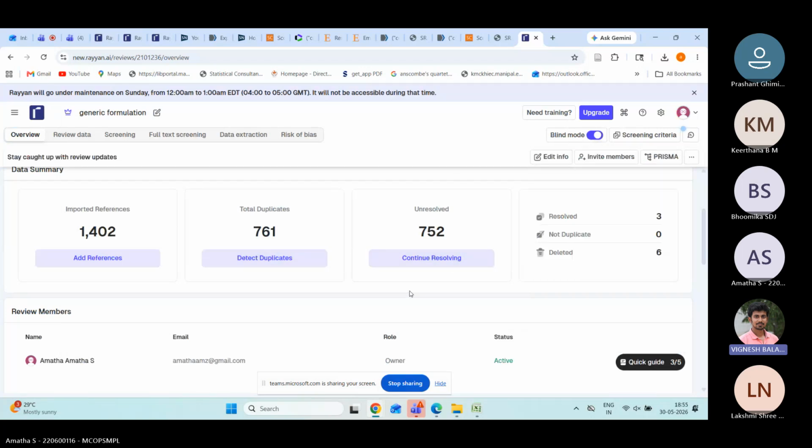Now I have resolved some 9. So this 761 became unresolved 752. When this unresolved count becomes 0, you can start the screening. I hope you understand. First, we imported 1402 papers. Then we found the duplicates. There are 761 duplicates. We have to resolve each duplicate individually. Once the duplicates are removed, this unresolved count will become 0. If it becomes 0, then you can go to screening.